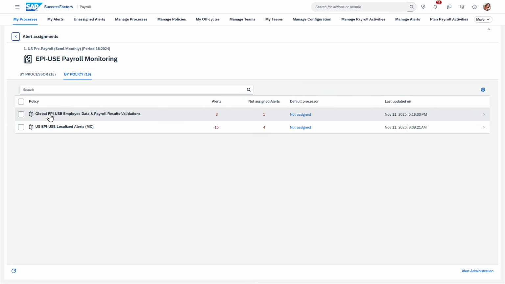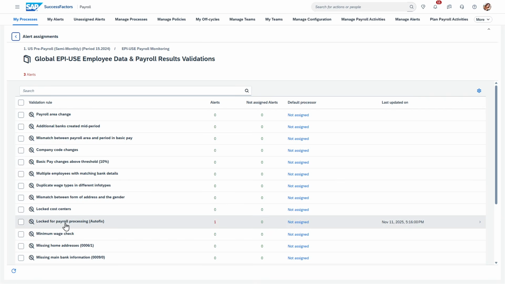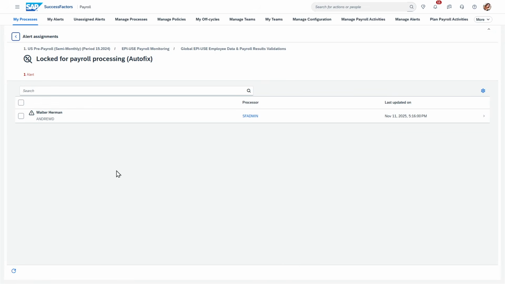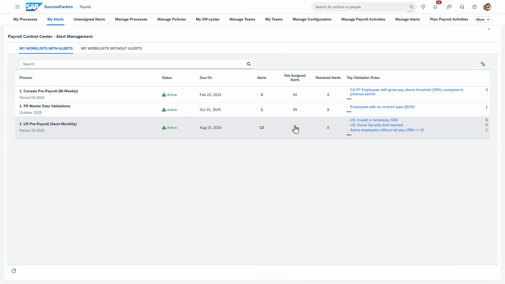And so when I look at this, I have it in this global folder, and then locked for payroll processing. I think I showed this example previously in my auto fix video, but I talked about how in that video you can also manually look at it and do it as well. So if that's the case, I've assigned this to my user ID, and I'm going to navigate over to my alerts. So I'm going to act as an admin who's investigating this.